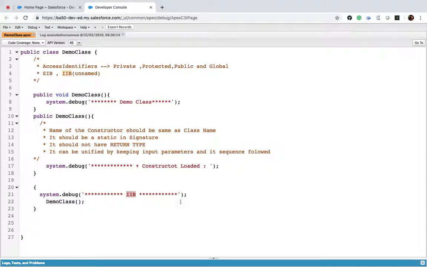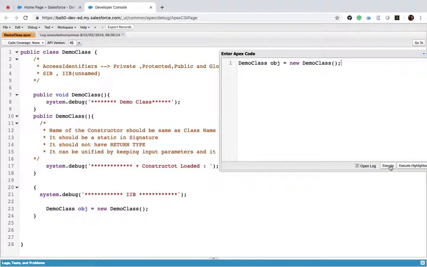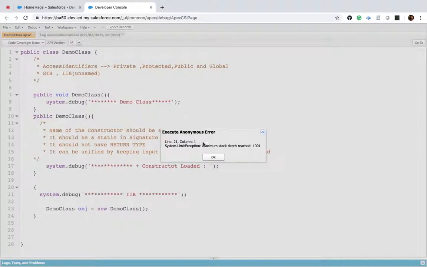I'll give another interesting thing. If I say demo class obj equal to new demo class, you have to explain what is happening here. I'm executing now. You can see there is a maximum stack depth reached. Why are we getting this error now? I didn't do anything, right? I just created one more object. That's it, right?